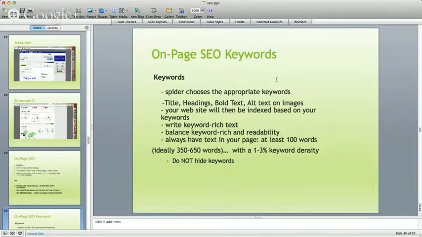Next, the importance of keyword-based text. So on each web page, you want to have not only photos, but you want to have text on there as well. Rule of thumb is to always have at least 100 words on each page. Ideally, it should be between 350 to 650 words. This is not just something that internet marketers use. This is actually something that Google itself has said, to try and aim for 350 to 650 words on each page. And of those words, you want to have about a 1 to 3% keyword density. And essentially what that means is if you have 100 words, one or 3 of those words should be your keyword. Okay.